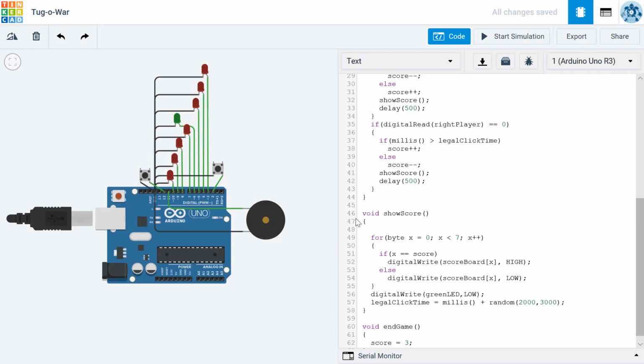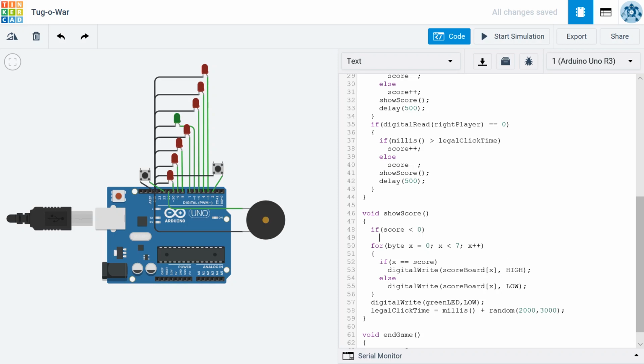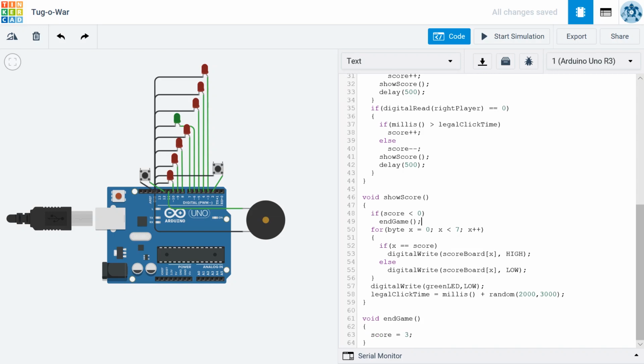So right at the top of the show score function, I'm just going to put an if statement that says if the score is less than 0, then I would like to call the end game function. So again, when the program is about to show the score, when it's about to change which LEDs lit up, instead of having nothing show up on our scoreboard, it will realize that the score is too low to display, and it'll call the end game function, which resets the score.